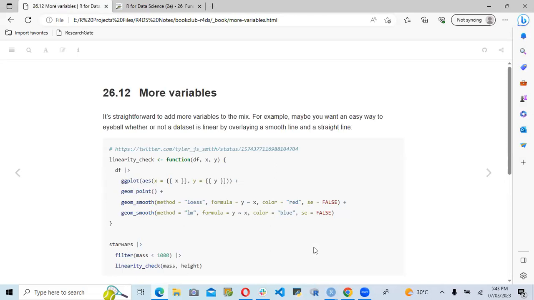The last is when we have more variables. When we have more variables, we can check for maybe a linearity check. This one is a function. We have a data frame and some other arguments for x and y. We say ggplot2 aesthetics, x, we embrace the x, y, we embrace the y. We say geom_point. Here we have geom_smooth, method is loess smoothing, formula, color is red, standard error we say false. We also have another geom_smooth for the linear model. So this is for the linearity check.